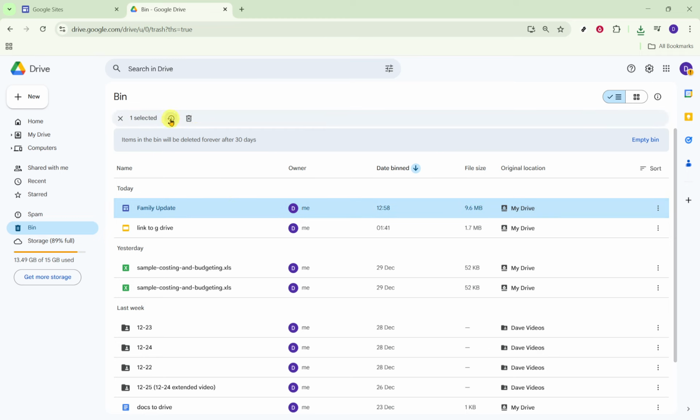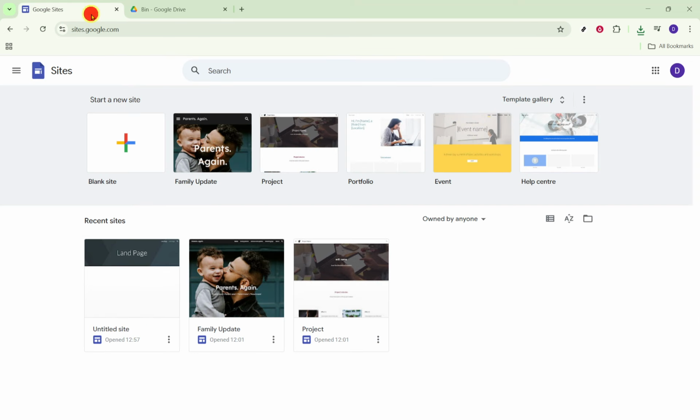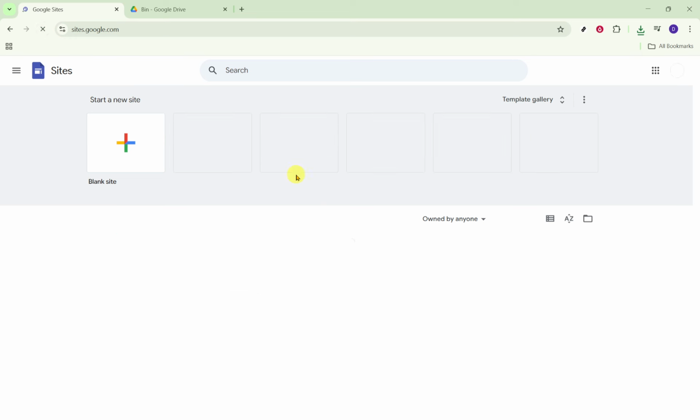It will appear as a Google Sites file. If you have a lot in the bin, use the search bar and type the name of your site or filter by file type if available. Take a moment to confirm it's the correct one by checking the thumbnail or the last modified date. Click the site file to select it. When it's selected, you'll see options to manage it.